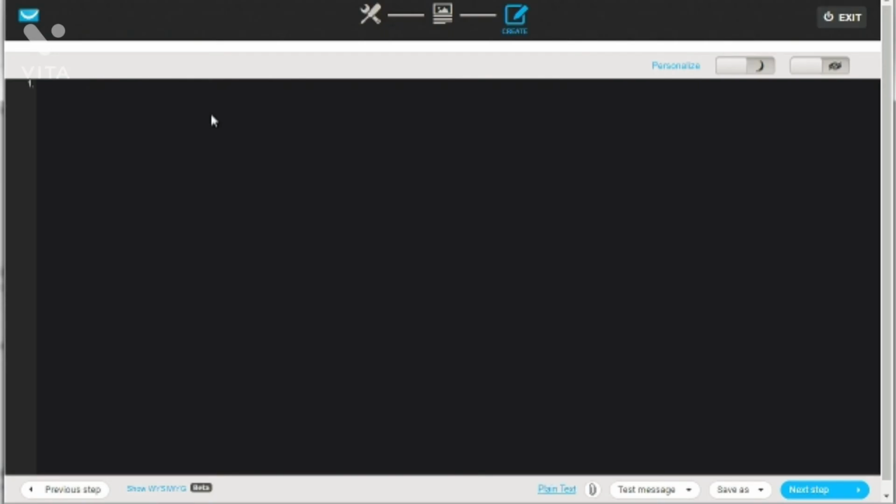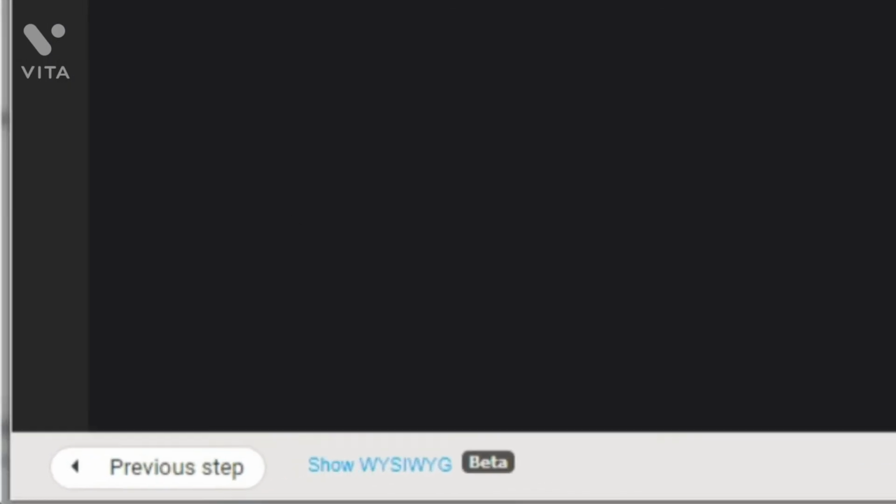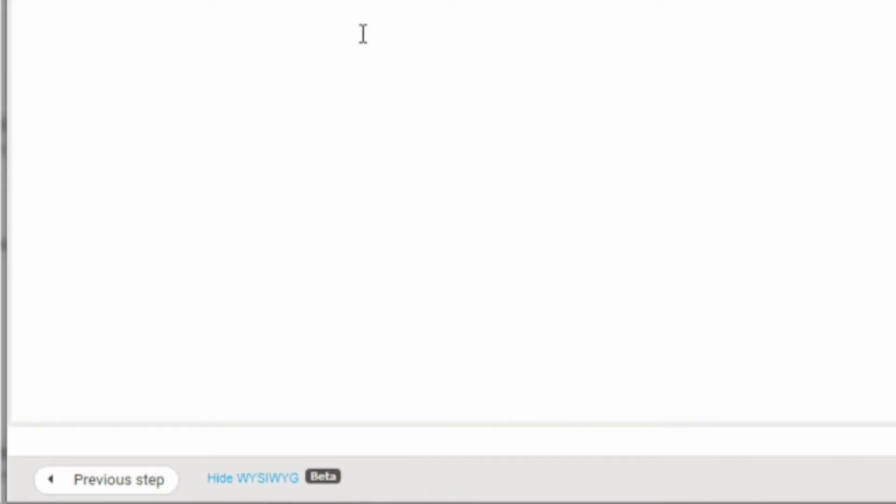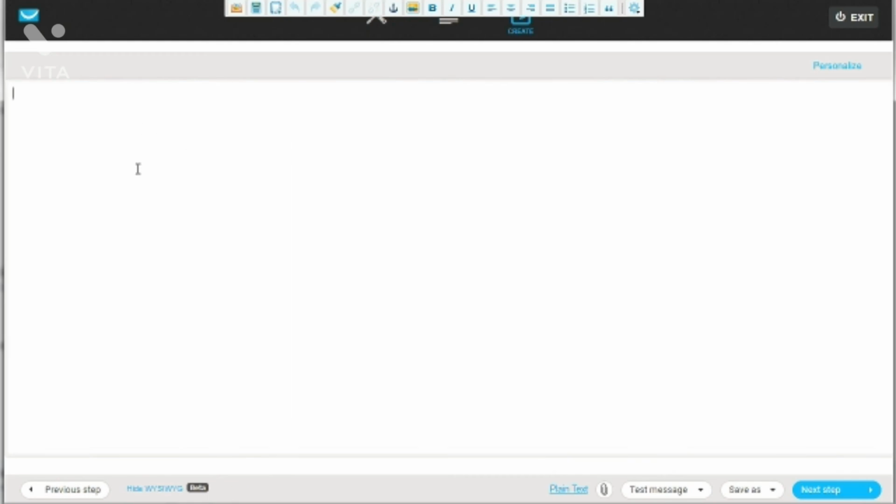Now, this might look a little bit daunting, but it really is not. If you click on Show WYSIWYG, WYSIWYG is what you see is what you get. And what that means is, it's an editor, and what you see is literally what you get. And it's kind of like a Microsoft Word processor.